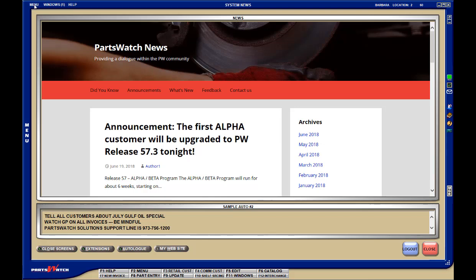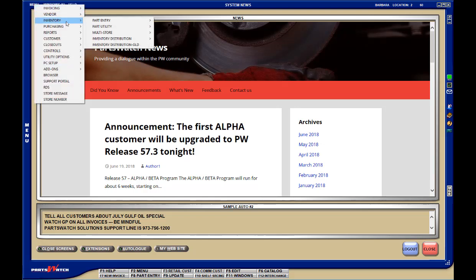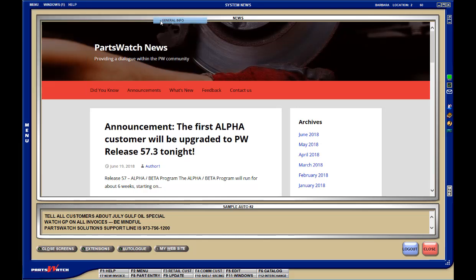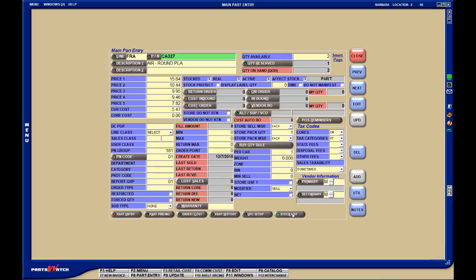So let's start with a small change to the main part entry screen. Two field labels have been changed to be consistent with the labels on other screens for the same data. The reserved quantity button label has been renamed Quantity Reserved, and the total in stock field label has been renamed Quantity on Hand, QOH. It's still the total available and reserved, so no changes there.